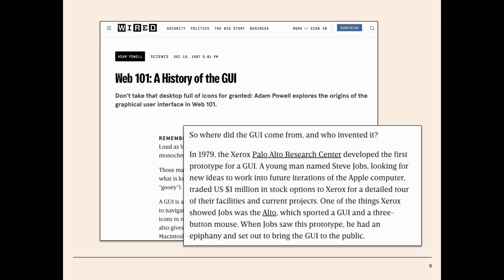As Wired reports, in 1979, the Xerox Palo Alto Research Center developed the first prototype for a GUI. A young man named Steve Jobs, looking for new ideas to work into future iterations of his Apple computer, traded $1 million in stock options to Xerox for a detailed tour of their facilities and current projects. One of the things that Xerox showed Jobs was the Alto, which sported a GUI and a 3-button mouse. When Jobs saw this prototype, he had an epiphany and set out to bring the GUI to the public.